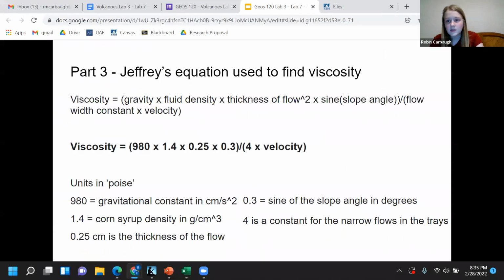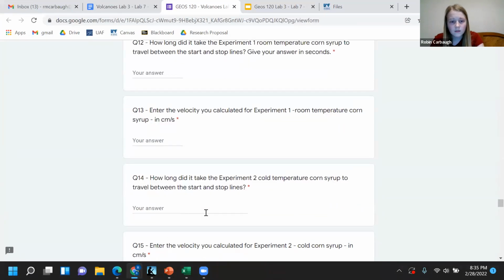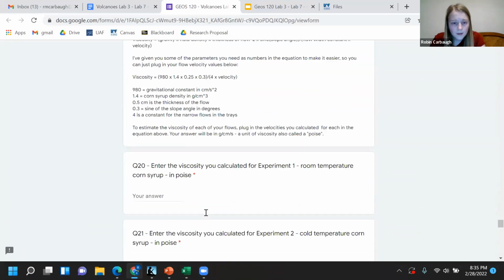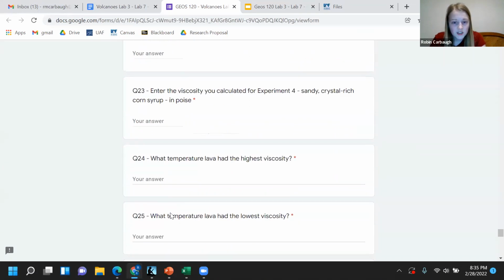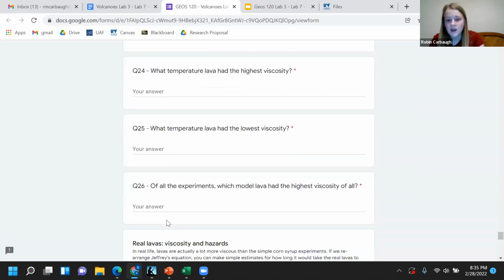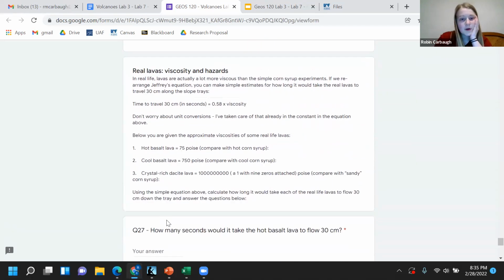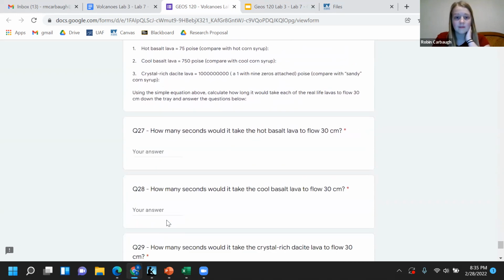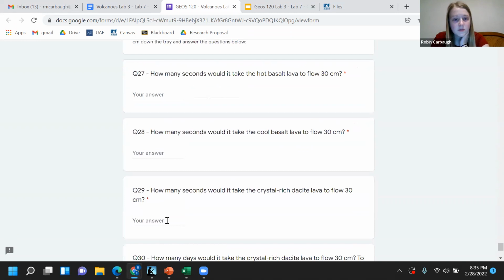And then let me see what the lab says. And then I'll just have a few questions about which one had the highest viscosity, lowest, and so on. And then the last part of the lab is looking at real life lavas and their viscosities to kind of give you an idea of how quickly or slowly real lavas would flow.